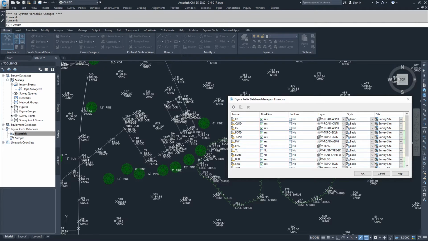You also have your building, which is down below in the BLD. The BLD is a break line, and these will come up when we're talking about creating surfaces. Is not a lot line, is displayed on the V building. It's displayed as basic, and it goes to the survey site.